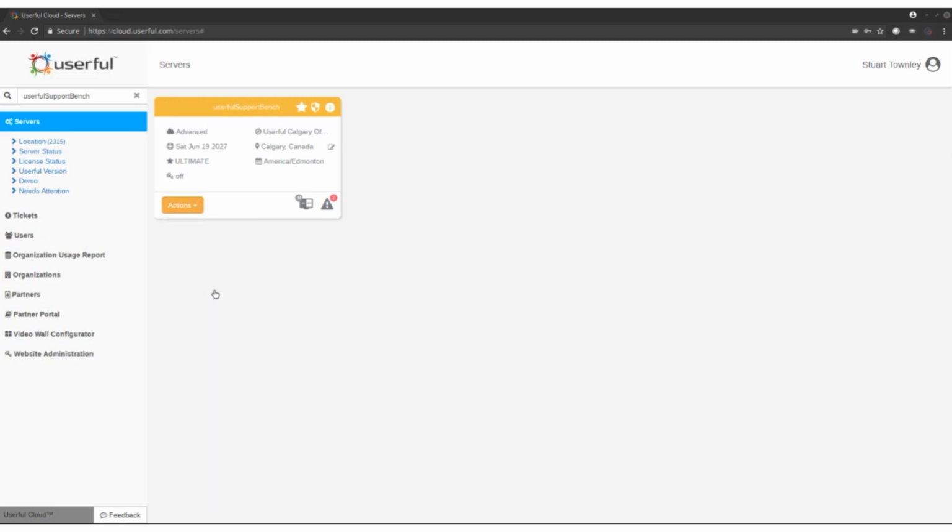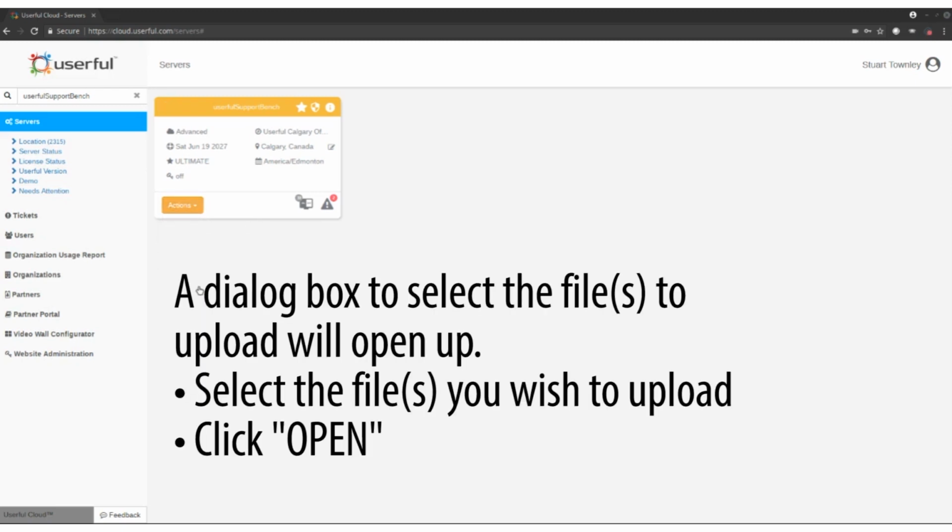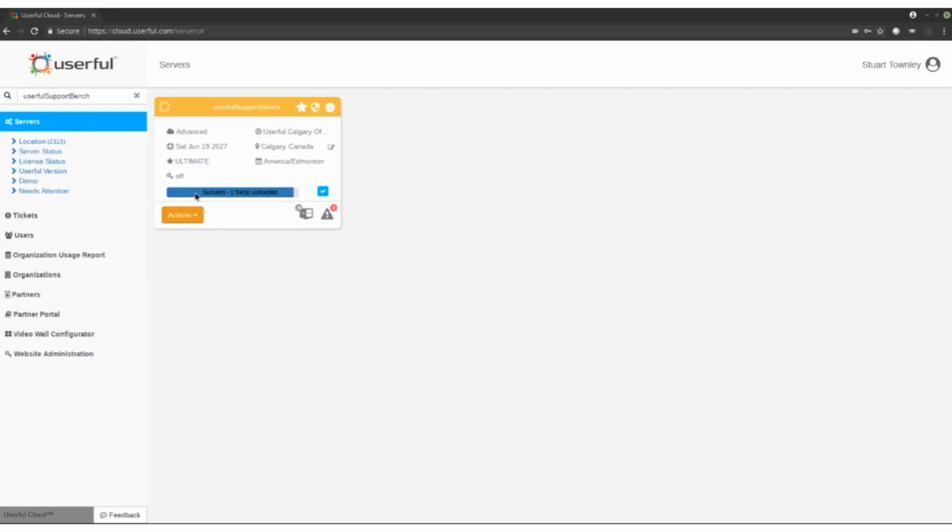Finally, we have upload files. This allows you to upload files remotely. Select actions, go to upload files, and then you'll notice the file will be uploaded right here. It says success, file uploaded. That's exactly what we want.